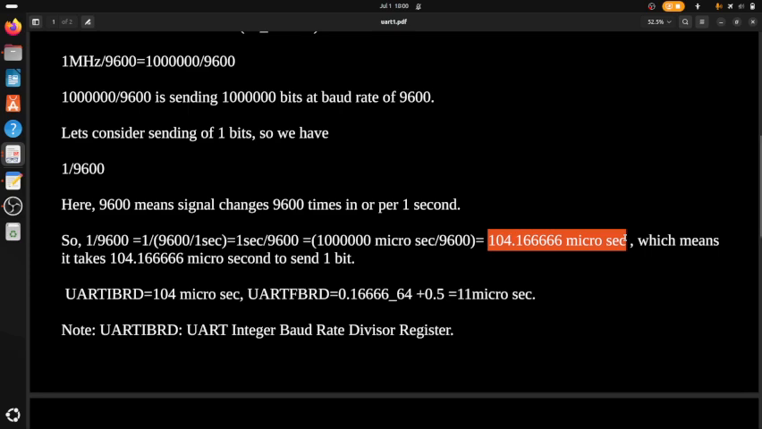I need to wait for at least this much time after sending 1 bit. Then I will send another bit, wait for this much time, then send another bit. That means this is the speed, the rate at which the bits are sent. Do you get my point? Done.